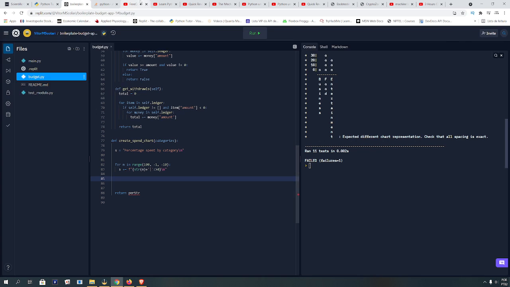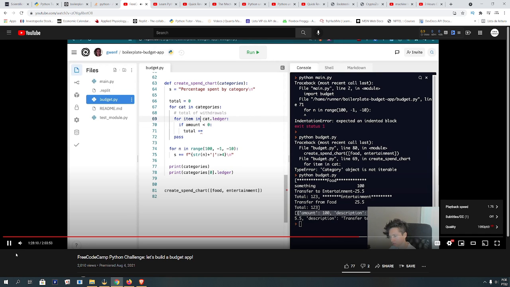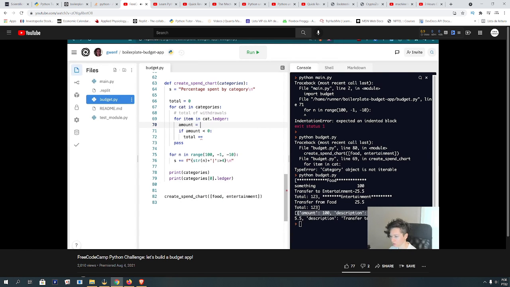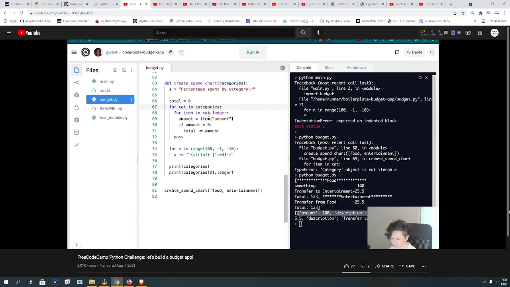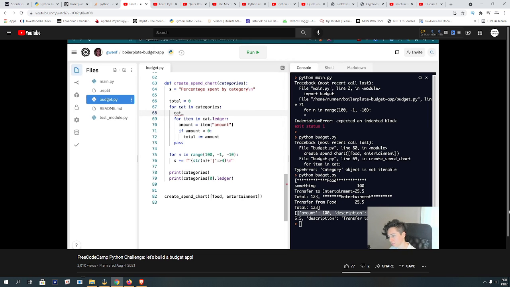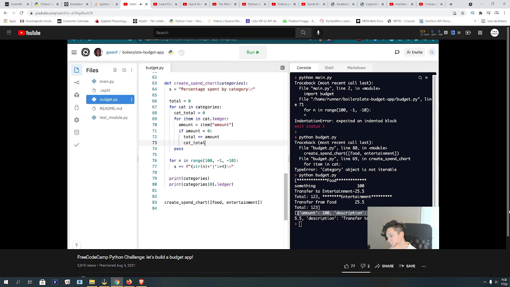I have to reuse this a couple times, so let me just store it in a variable. So amount equals that. Now total plus equals amount. So this is the grand total that I need to calculate the percentage, but I also need the category total. So I'll have to make a new variable inside the loop that will be the category total. And then here I'll also need to do the category. Let me just finish it and see what happens. So the category total, and this also needs the amount on it.